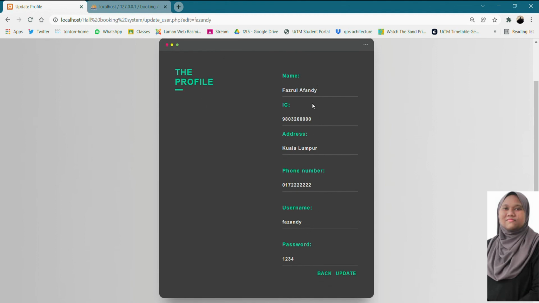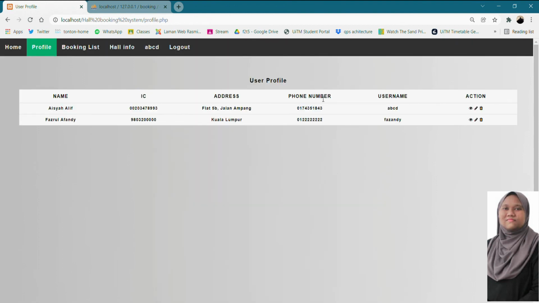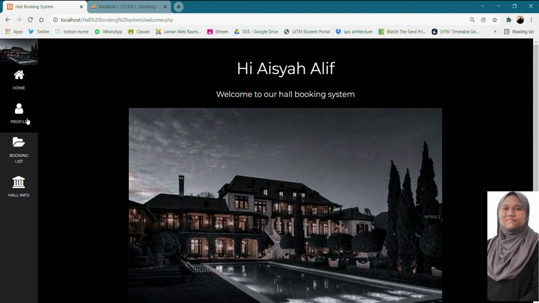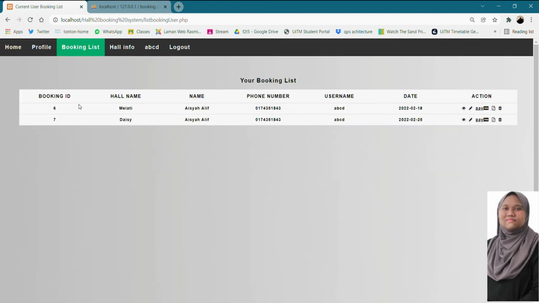So here, if you want to change the phone number, we click on update, so the phone number will be updated. And if we want to delete the user, we click on the trash icon. After that, for the booking list, here we can see that it will show the booking ID, hall name, phone number, username, date, and action.